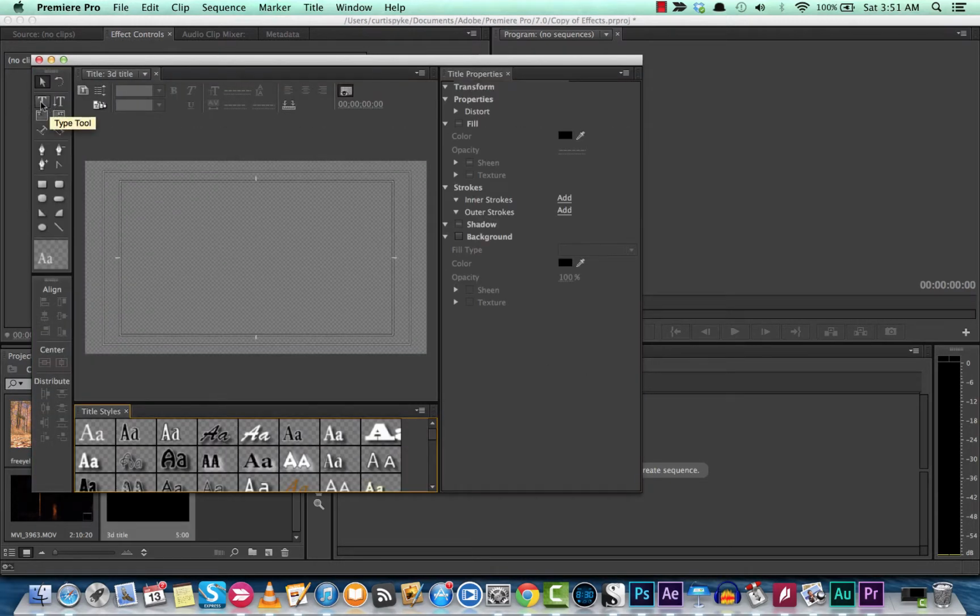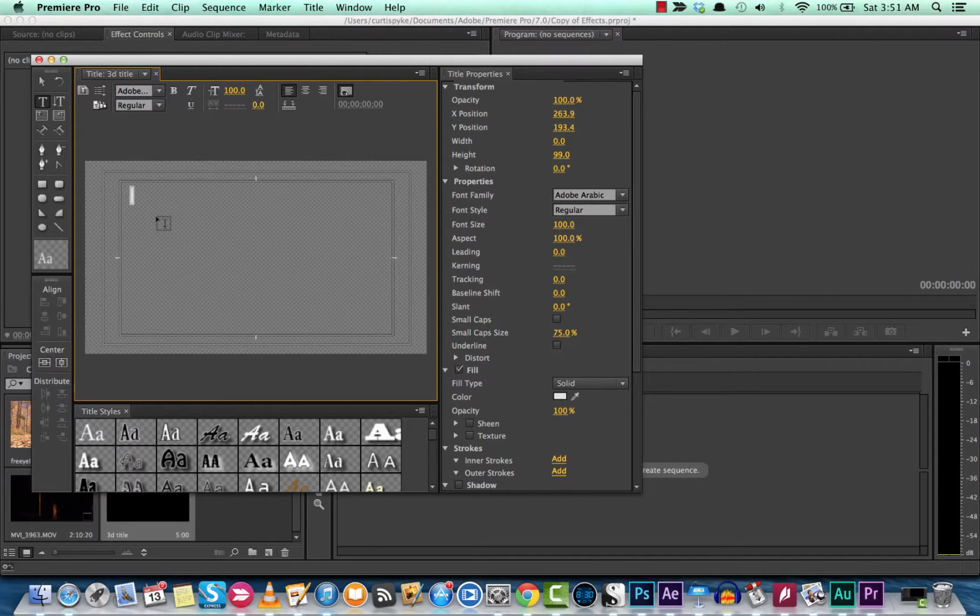To do that, let's go ahead and just select the type tool over here. Let's type in, I don't know, 3D title. Sure, why not? Now, we're going to press Control A or Command A to select the whole thing, and we're going to go ahead and increase the size. What do you think? What about there? That's bigger, so you'll see it a little bit better.